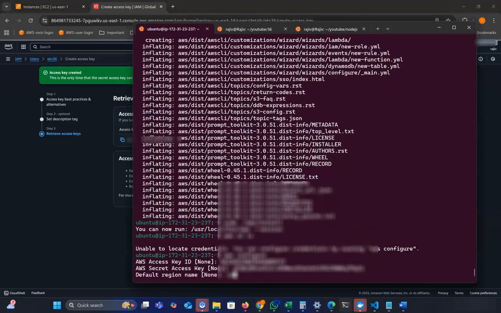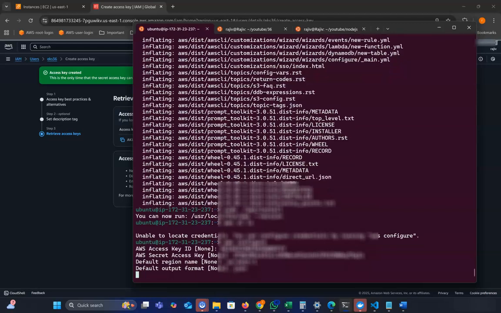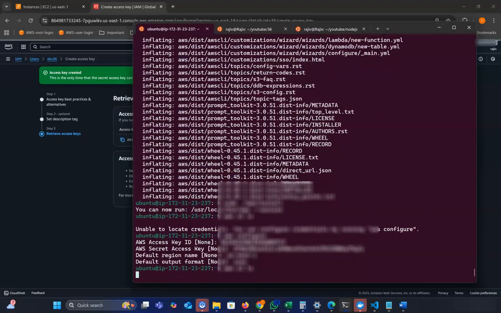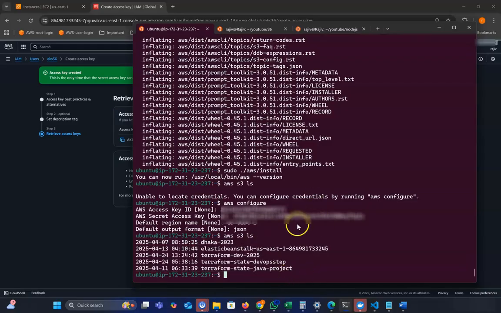Then I want the default region us-east-1. And for the output format you can put anything, JSON is fine, or you can skip. So now if you type aws s3 ls, you can see the bucket is showing. So now it is ready to communicate with AWS.